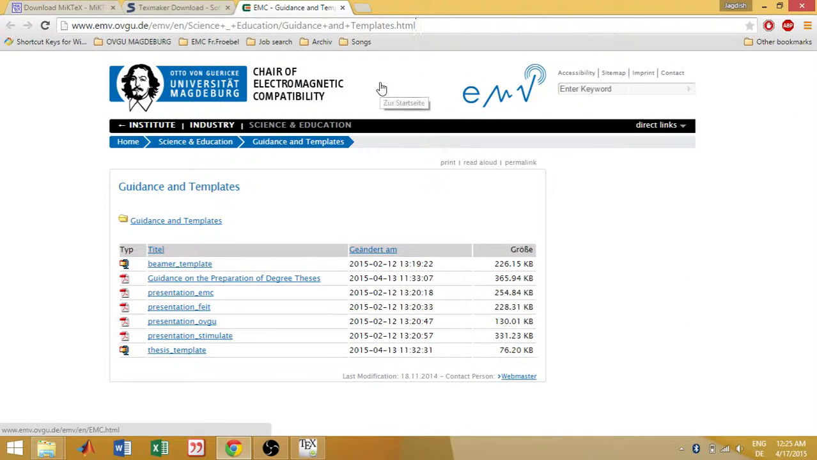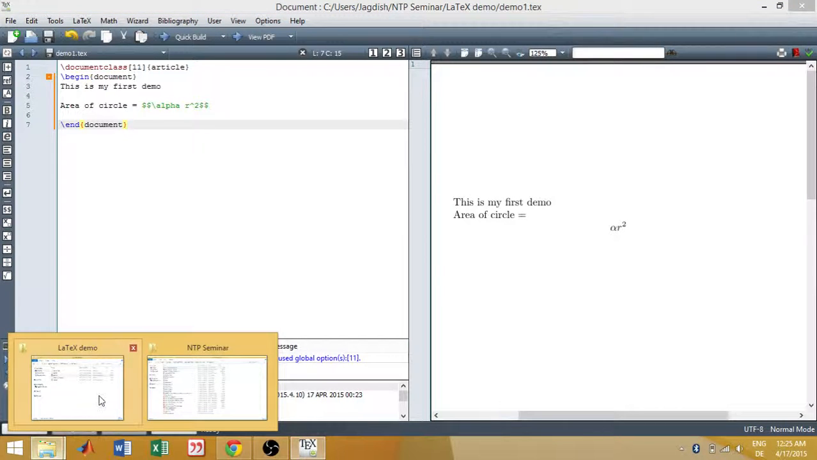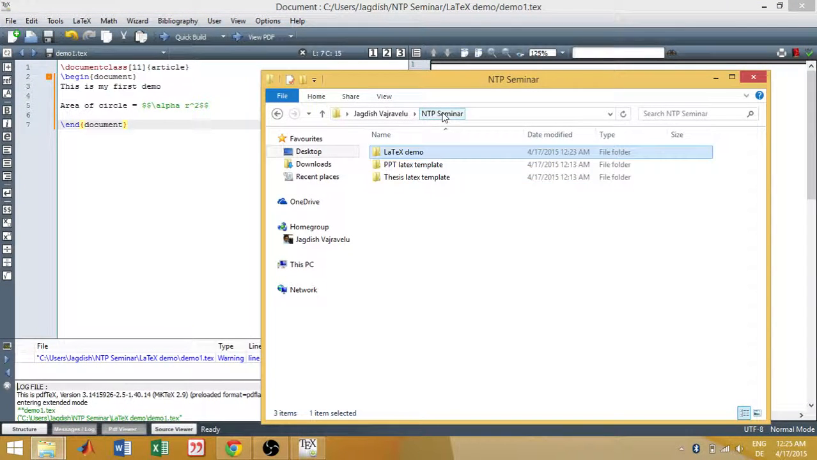You can see this link is included in the presentation also. So under this link you can see two zip files. One is Beamer template, which is the LaTeX template for PowerPoint presentation, and this thesis template is a LaTeX template for your thesis report. You can use this thesis template for your non-technical project report as well as your final master thesis report. So download this, unzip this, you have this.